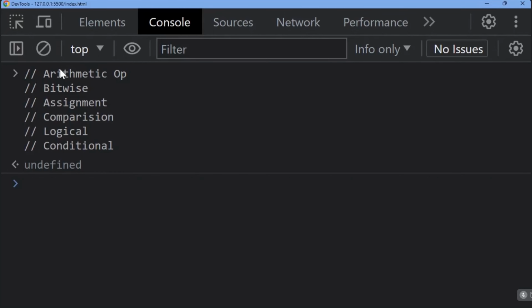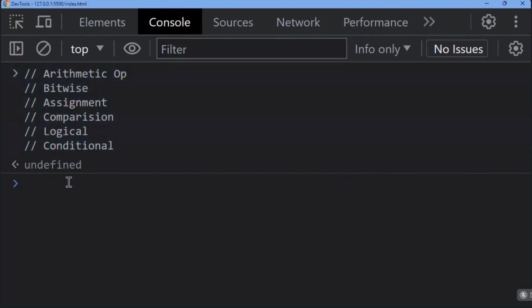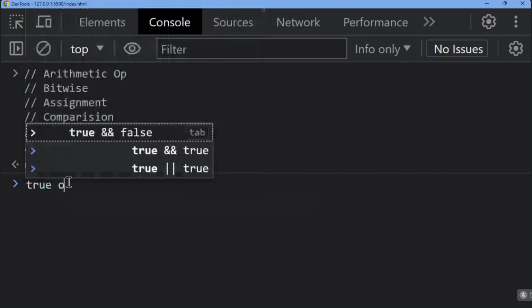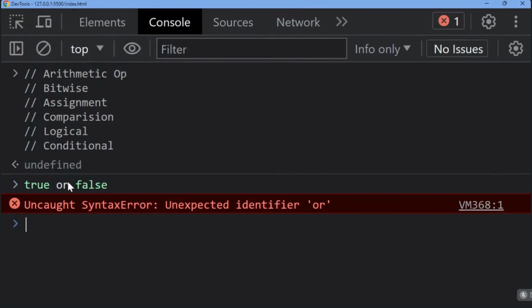operators. We looked into arithmetic operators, bitwise operators, and assignment operators, and now we have initiated our discussion on comparison operators. So always remember that comparison operators always return a Boolean value, either true or false. That is what it is going to return, true or false. Now we will see some of the comparison operators.